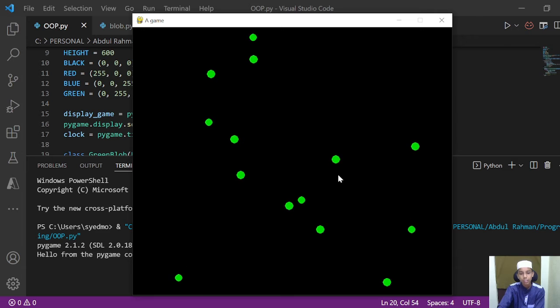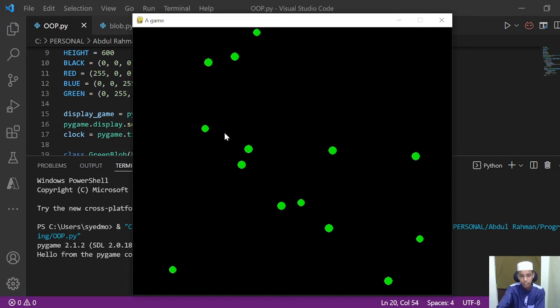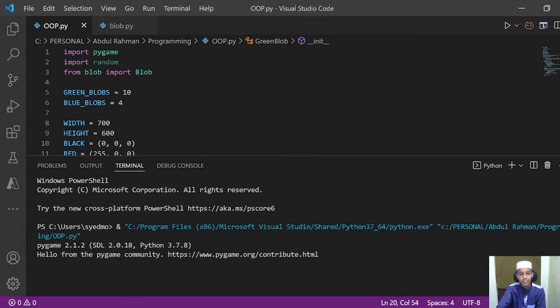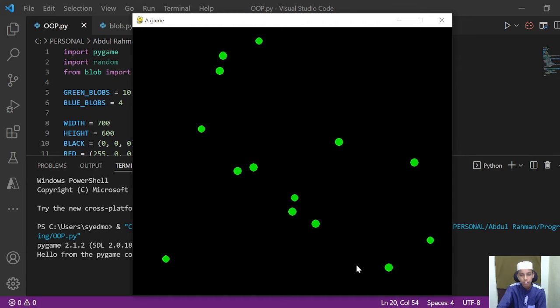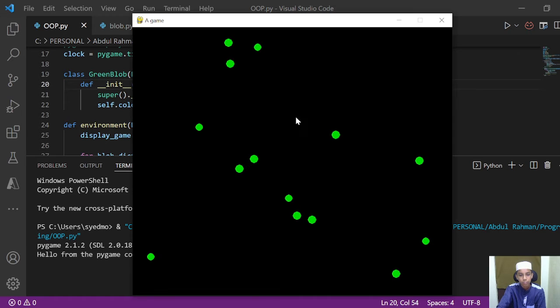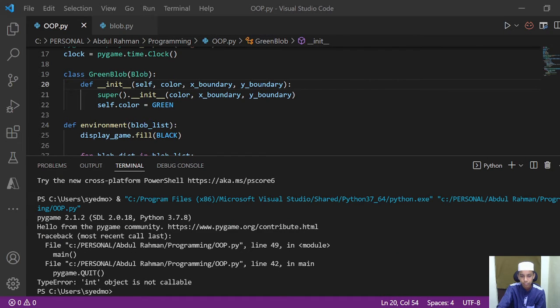All of them are in the green color. 1 2 3 4 5 6. So all of them are 14, because we have given green blobs equals 10 and blue blobs equals 4. After that we have written code that converts the blue blobs into green blobs. So I'm going to close this one.